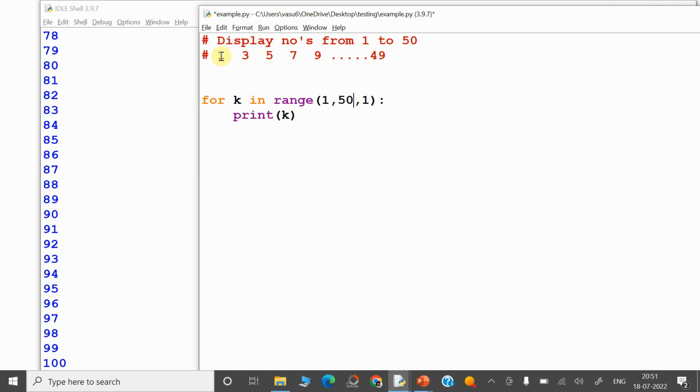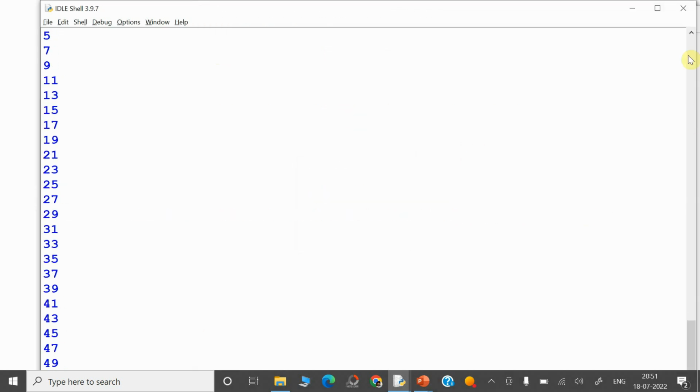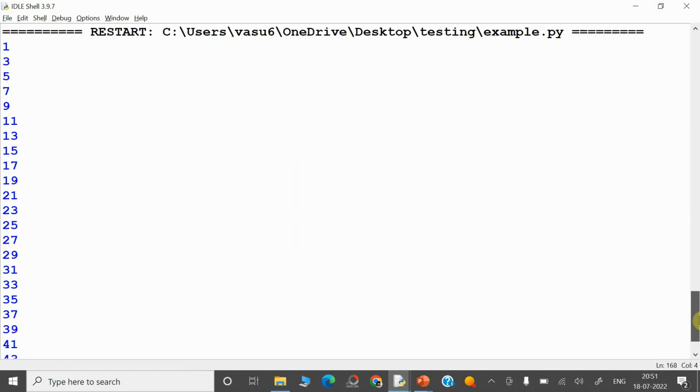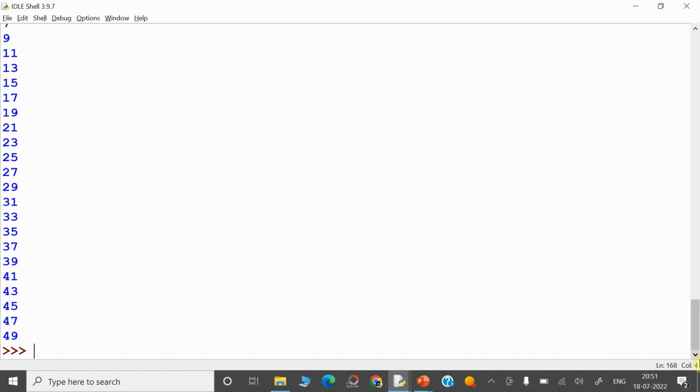Now if you carefully observe, what is the difference between any two numbers here? 2. That's why in the range, specify the step size as 2. Now run this program. See this one? Here I am displaying all the odd numbers: 1, 3, 5, 7, 9, 11, so on up to 49.